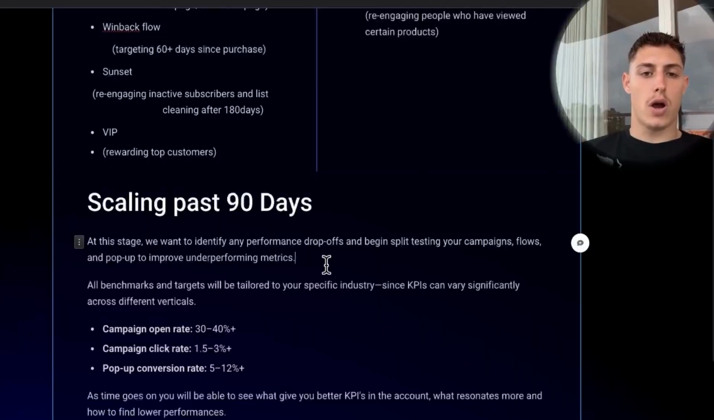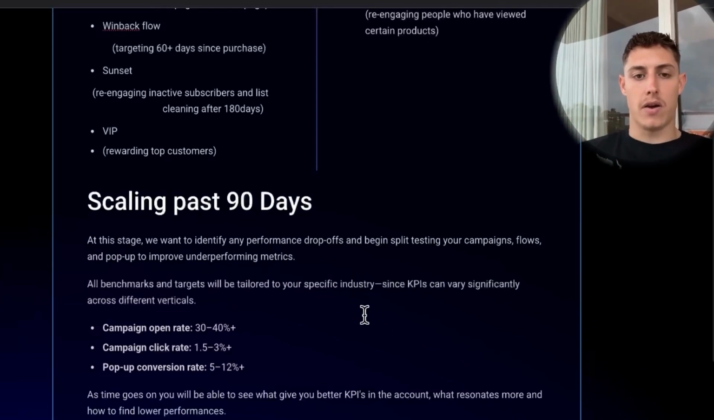Okay, now one thing to keep in mind, if you're scaling past that 90-day mark, at this stage you just want to identify any performance drop-offs and begin split testing your campaigns, flows, and your pop-up. Obviously improve underperforming metrics. All benchmarks and targets will be tailored to your specific industry, so KPIs can vary across many different industries, depending on your product, your niche.